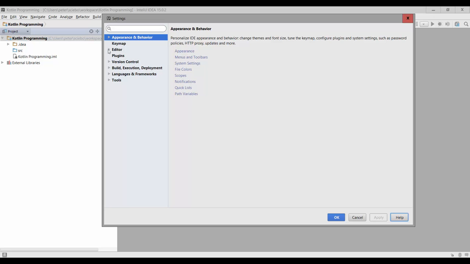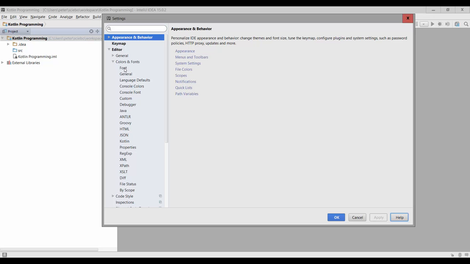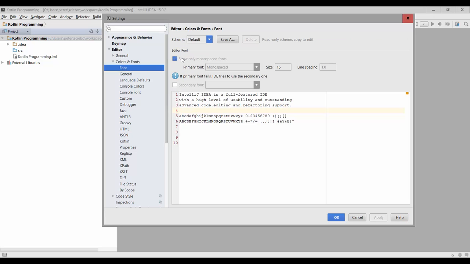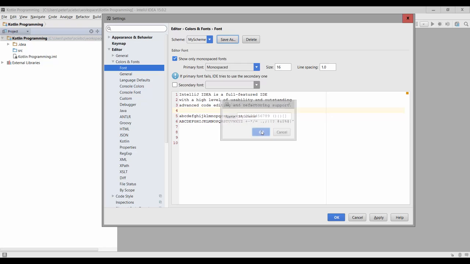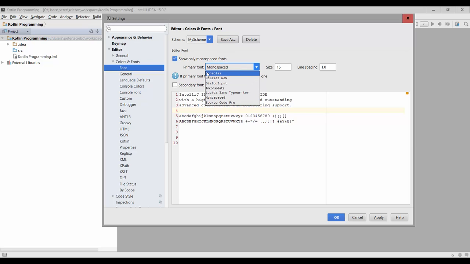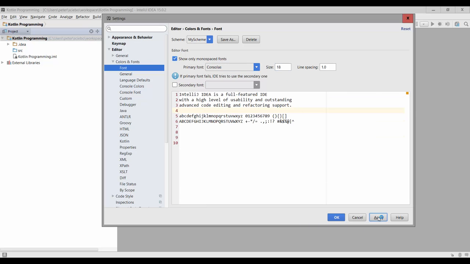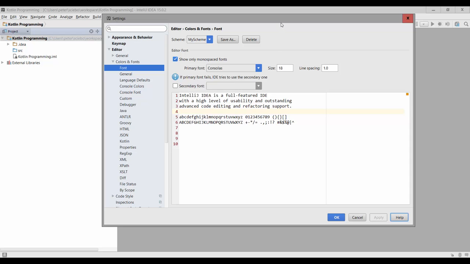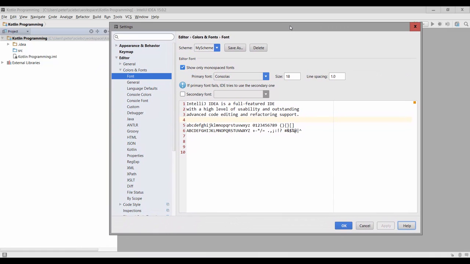Next, we have this editor tab right here. And if you unfold this and go to colors and fonts, you can find font here as the very first item. And here you can create your own scheme by clicking save as, and let's just call this my scheme. Hit okay. And now we are able to change the font. So let's say I want to use this font over here, and we can also change its size. If we hit apply, that would apply to code that we've written in our editor right here, but there's nothing there yet. So those are basically all the basic settings that I want to go through now.